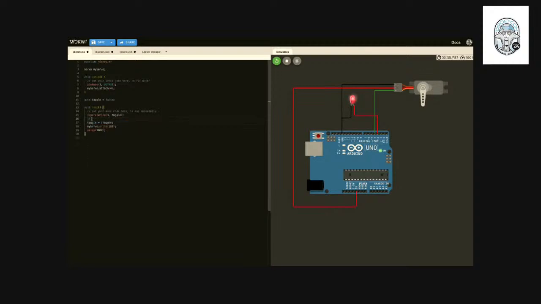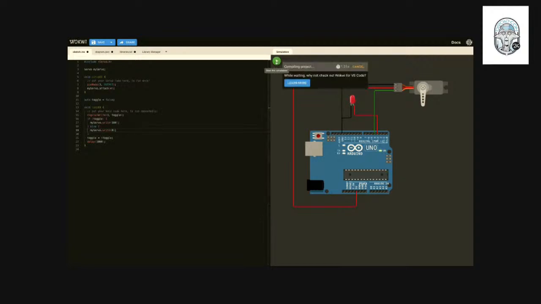So now here we can put another if statement here. So if toggle state is true, we're going to write 180 degrees. If toggle state is false, we're going to write 0. And we're going to run it. And now the servo will alternate back and forth every second.